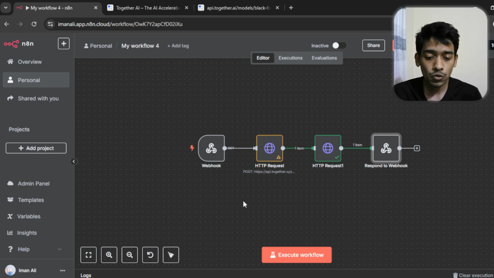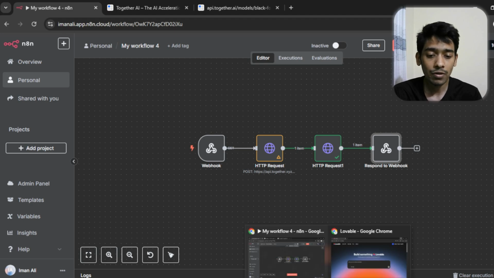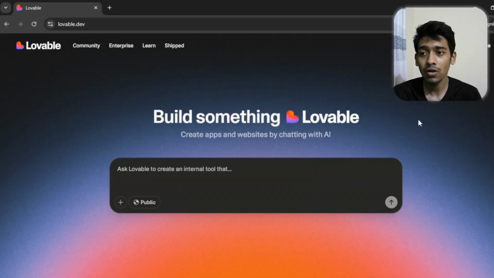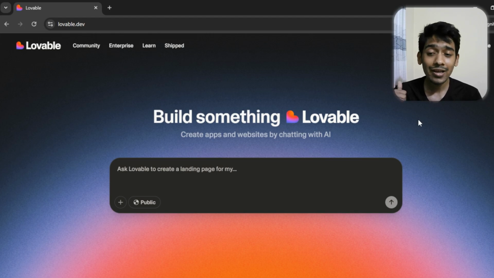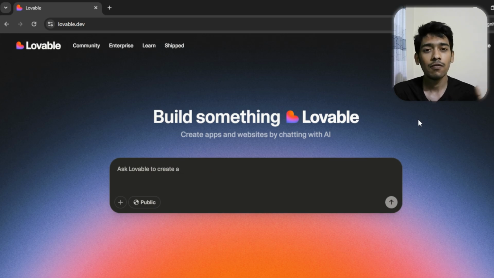So what you have to do is go to Lovable, and as you can see I'm on Lovable and I already created an account, and it's free. Lovable gives you about 30 credits every month if you go with the free plan.